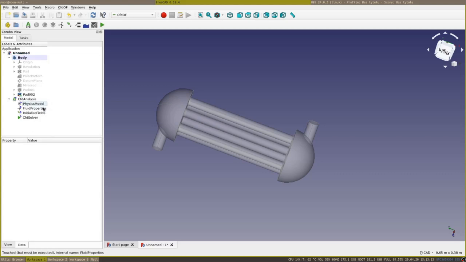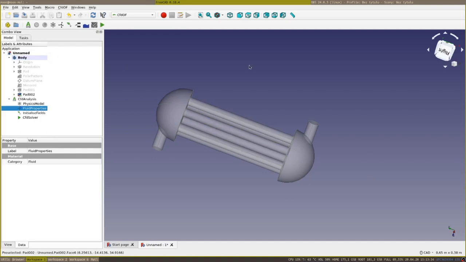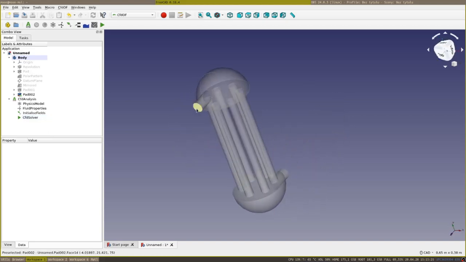The next thing, we have to define the fluid properties. We can select one of these fluids from the fluid library. We select air, we select water, as probably in this heat exchanger the water is flowing. So after we define the physics model and fluid properties, we have to define the boundary fields. In our case, this face 10 will be the inlet, this face 14 will be the outlet, and the rest of the faces are going to be walls.